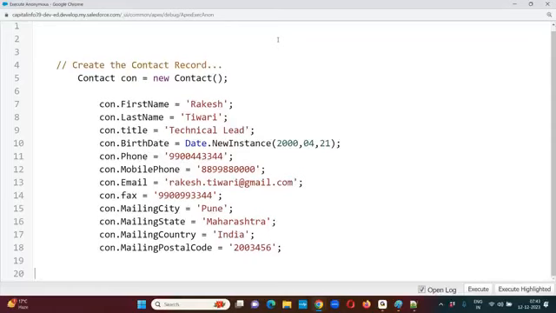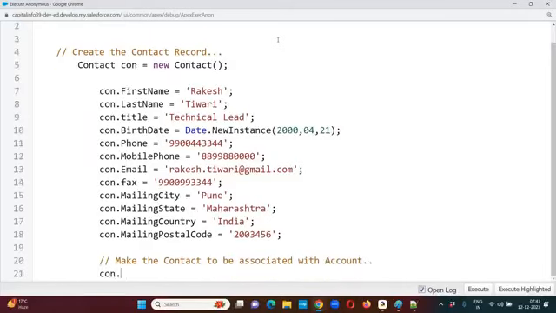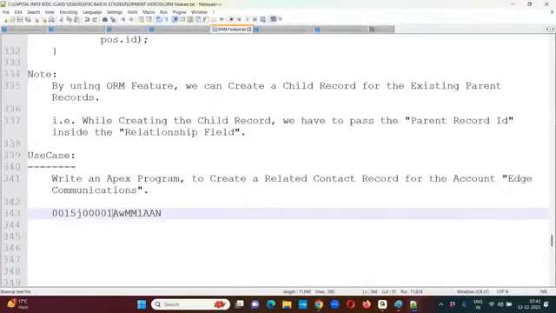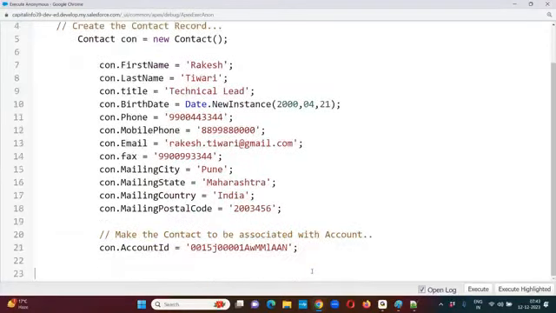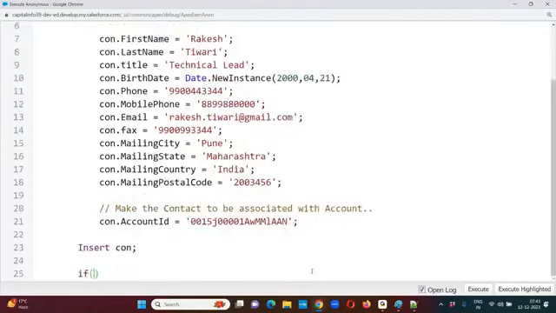Now I would like to make this contact to be associated with the account. So contact.AccountId, here we have to pass the account record ID. What is the account record ID? This is the ID of the record, and then insert contact. Then the remaining story will be the same.